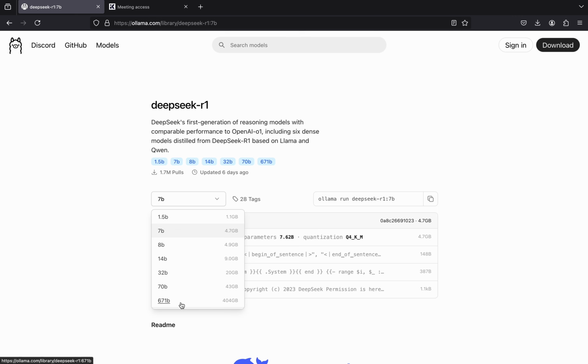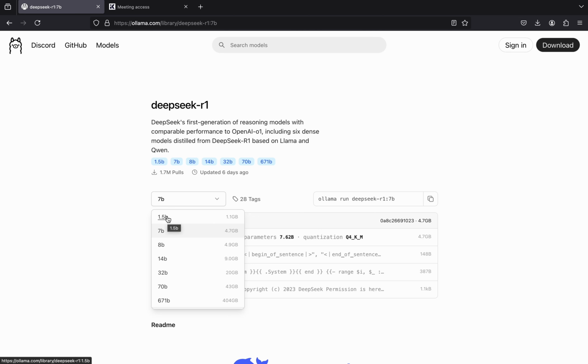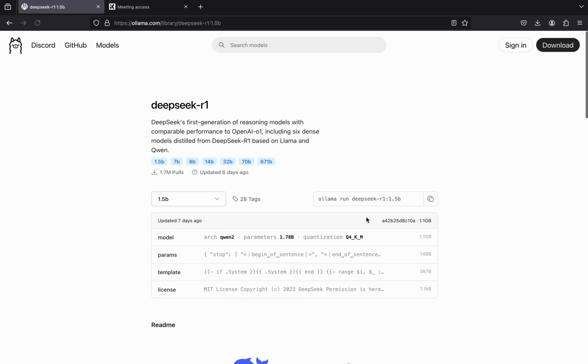Actually, none of the computers that we usually use are going to be able to run this kind of model. So for the purposes of this video, I'm going to choose the 1.5 billion parameter model because it's just 1.1 gigabytes and it would be faster to show in the video. If you want to run the bigger models, it's going to be the same process. So let's select the 1.5 billion parameter model and you can see it gives me the command to run it.